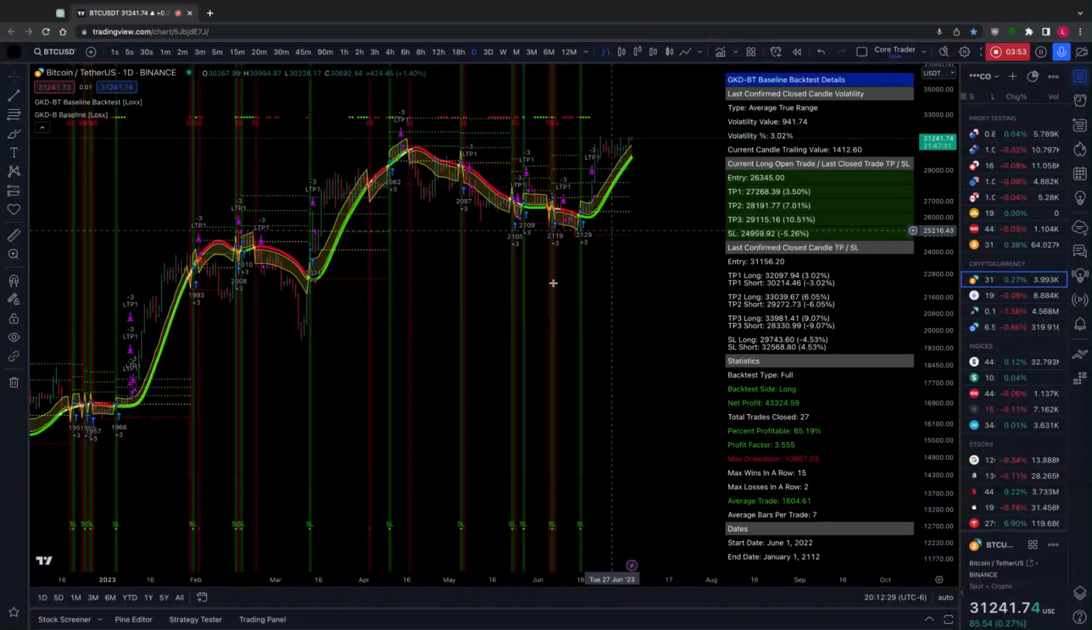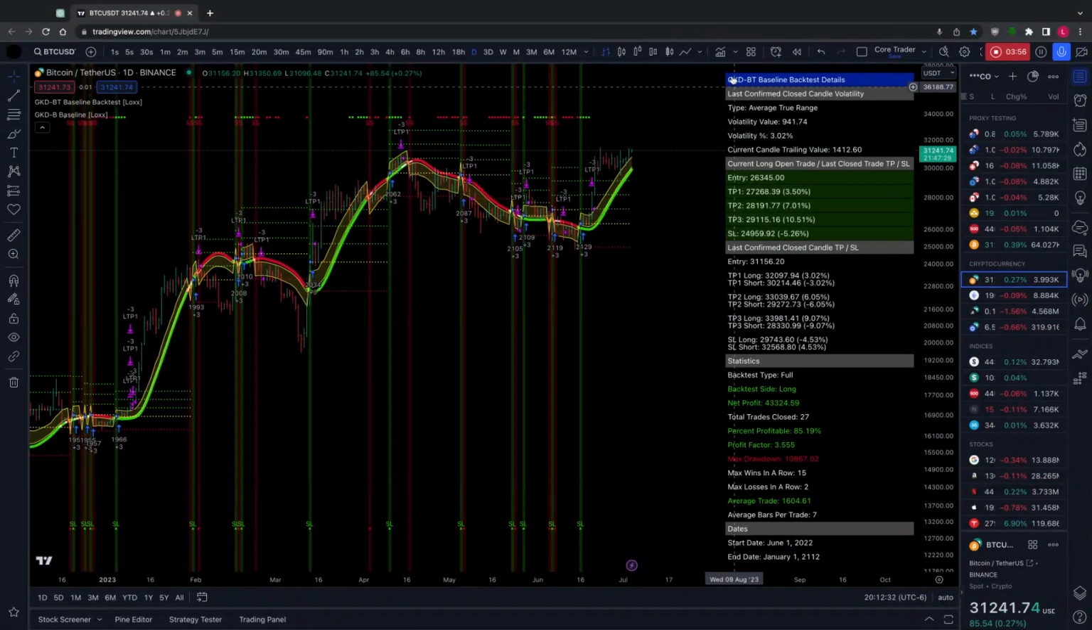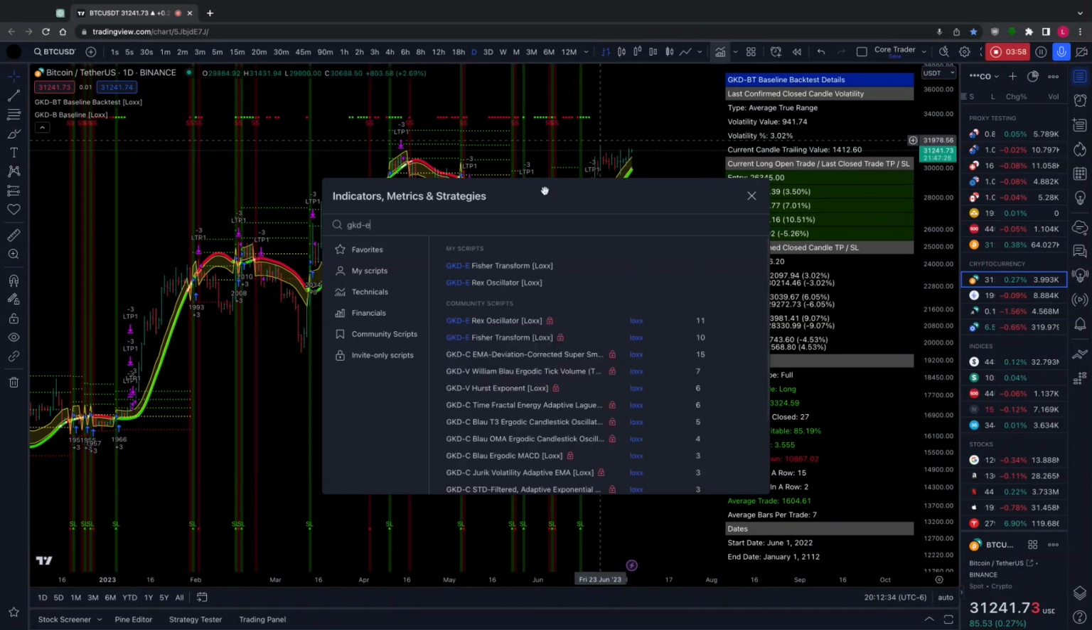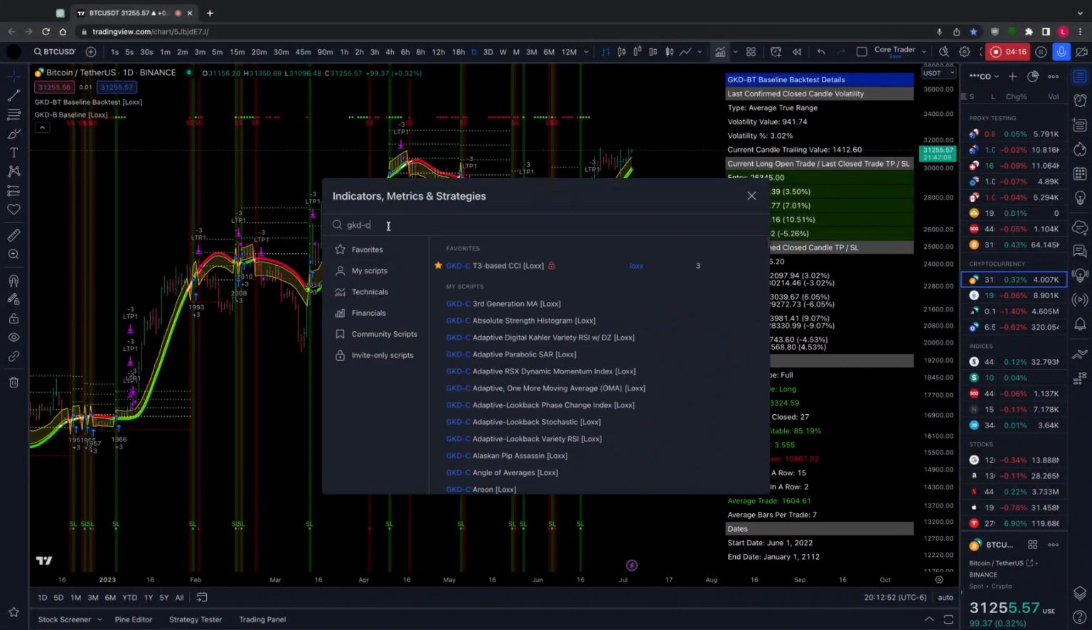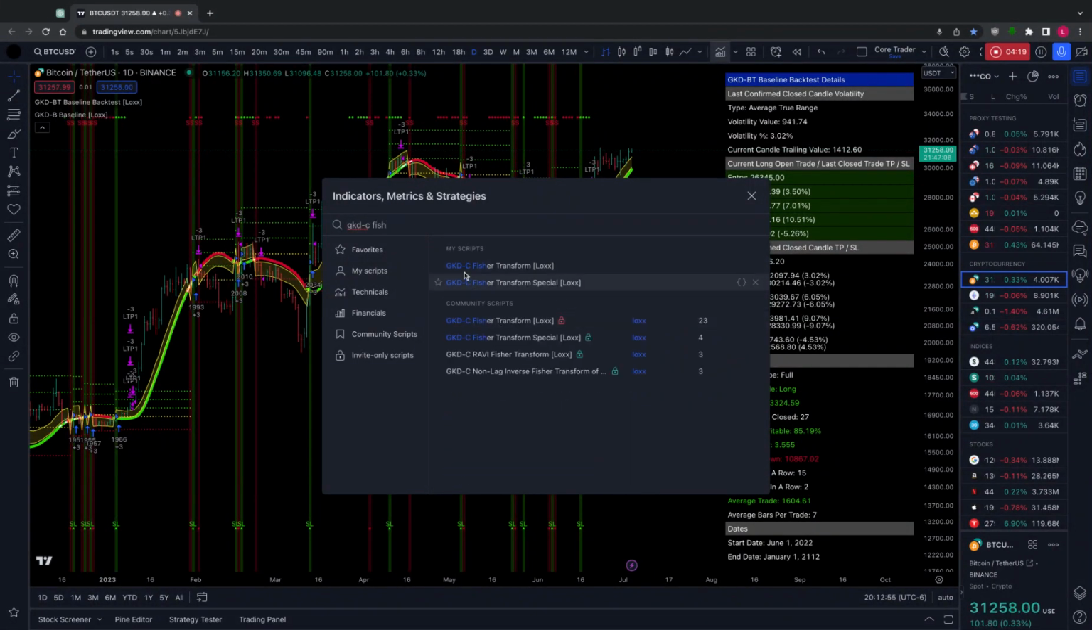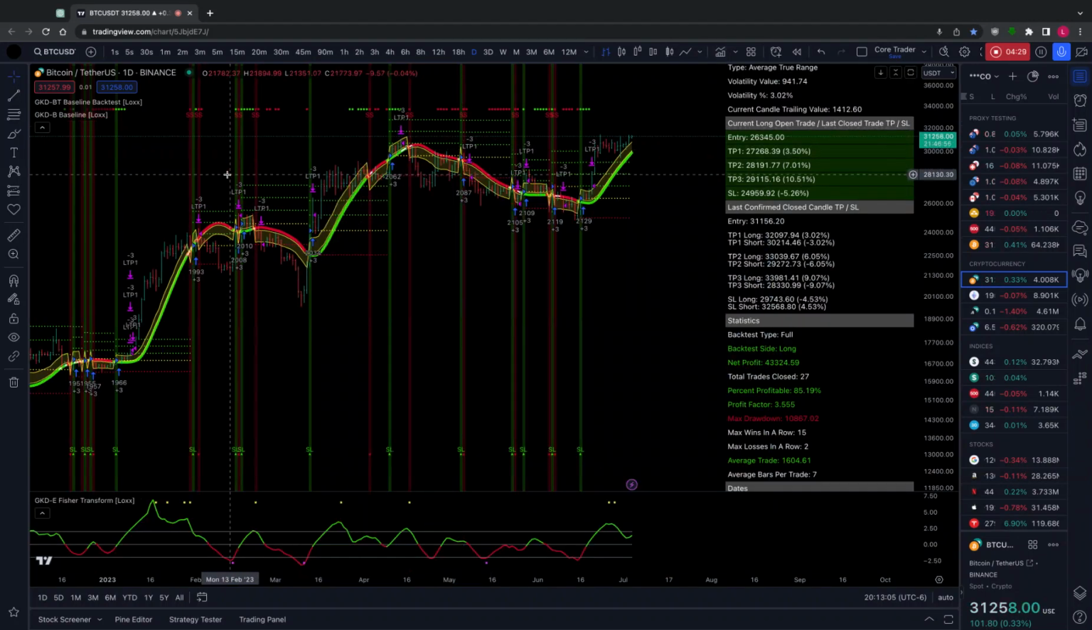Okay, now let's see what happens when we add an exit indicator. And I don't think I've shown this in any videos yet, at least with these new backtests, but let's see. We have two different exits right now, and there eventually will be probably about 50 of these. But we have GKD-E Fisher transform. Now that's different than GKD-C Fisher transform, which is a confirmation indicator. We want the GKD-E indicator as an exit. They're two totally different indicators.